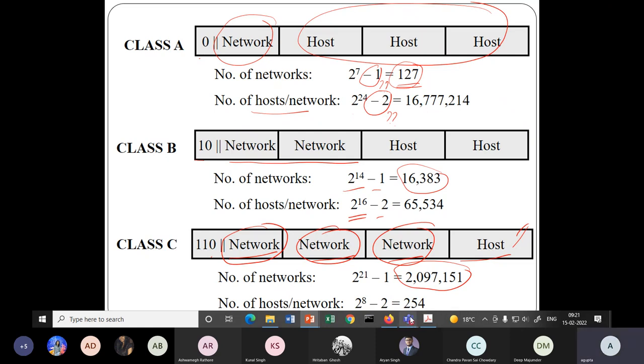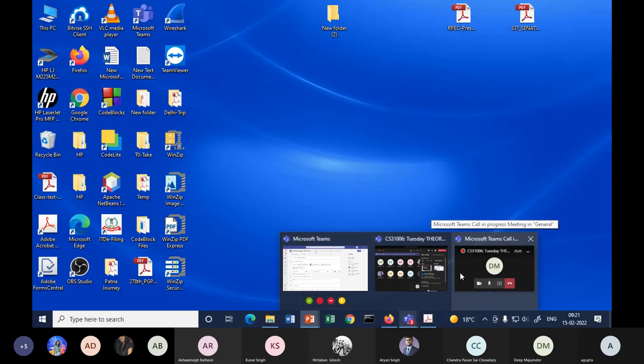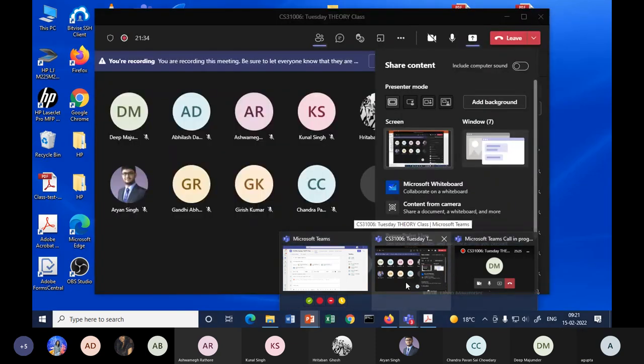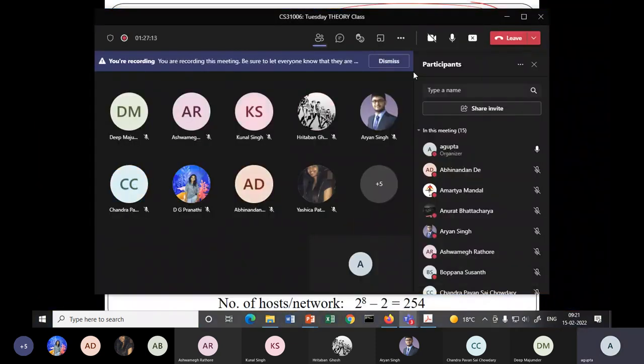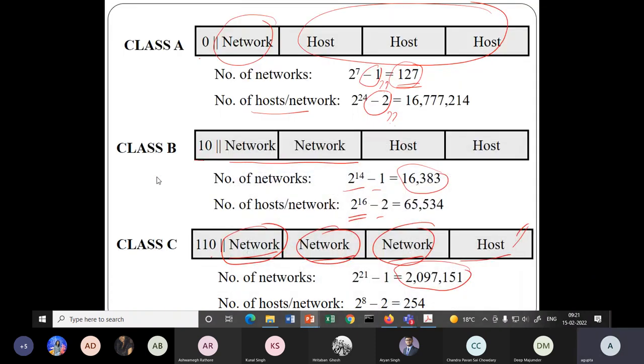How many people do we have in the class now? Okay, we have 14 people. Still enough to answer. Is this okay? What is class A, class B, class C? Yes, sir. Okay, good.